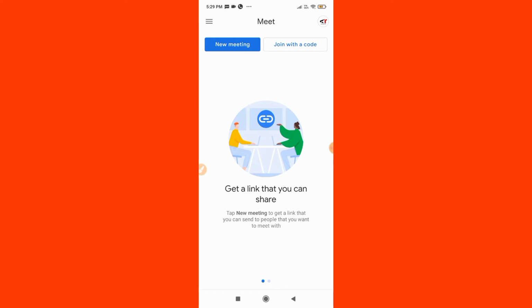The first thing you must remember is that the one who created the link to join the meeting must accept your request to join with the joining code or joining link. They must accept your joining request so that you will be able to join the meeting in the Google Meet application.